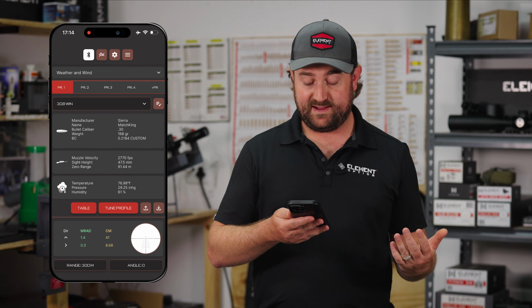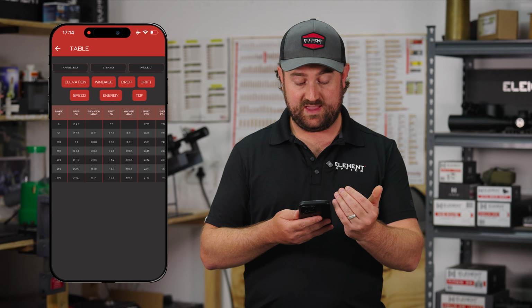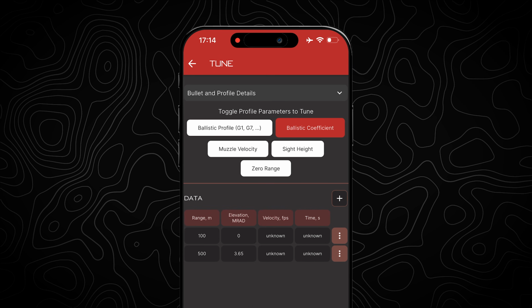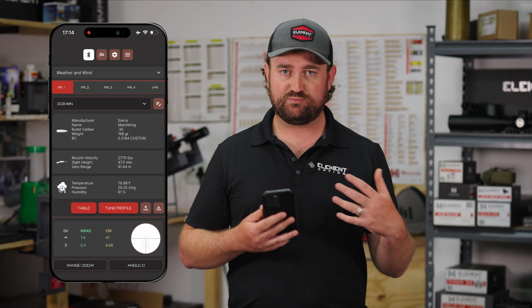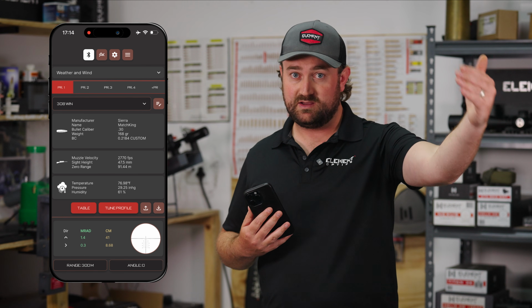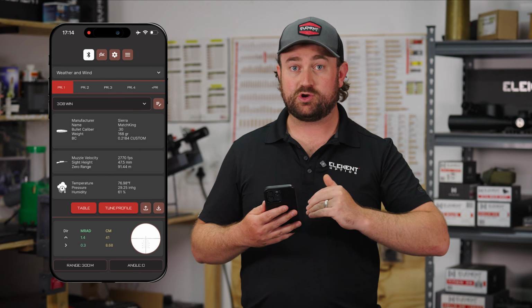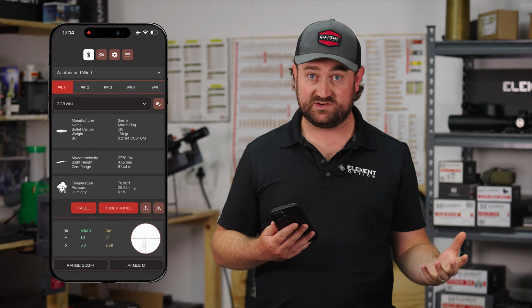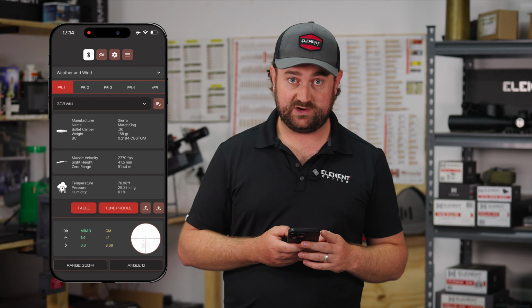And to the left of those 2 buttons, we've got a table button, which opens up a dope card with a whole bunch of information that you can toggle on and off, and a tune profile button, which basically allows you to calibrate your profile if the data you're seeing downrange doesn't precisely match the firing solution that's given out. You can actually enter your known parameters and work out some of your unknown parameters, which is an extremely powerful tool that, of course, we'll get into a little bit later in the series.